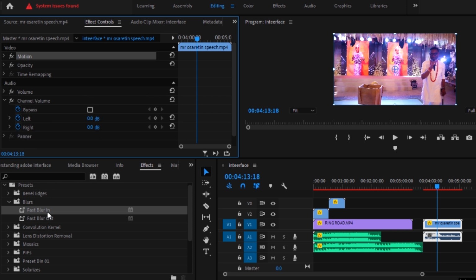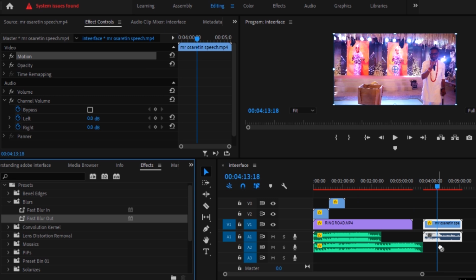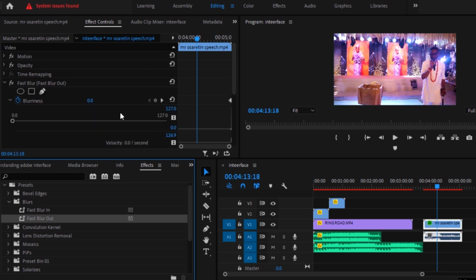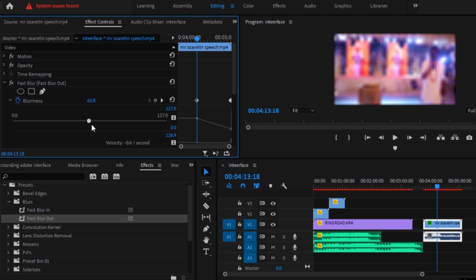So now, if I drag this fast blur effect, blur out, I see it has shown here automatically under the effect control. So now I can choose to increase the blur. I see it is blur. I can choose to reduce it. I see what is happening.